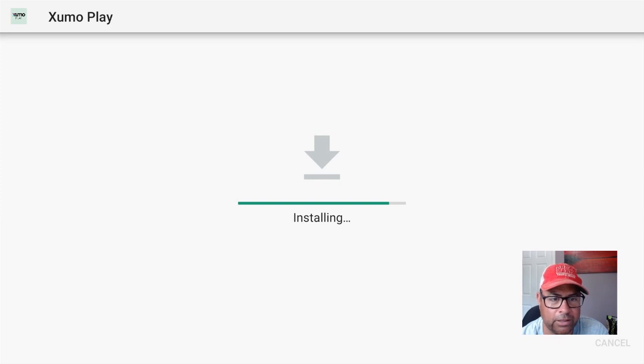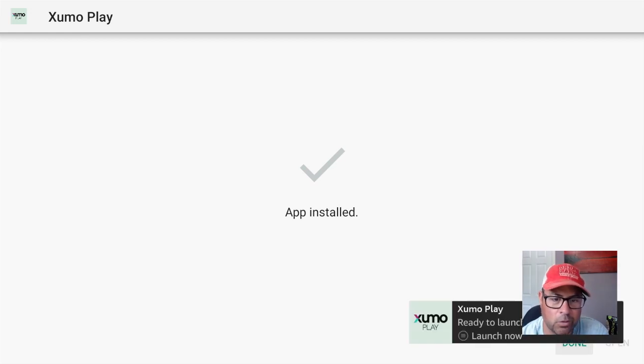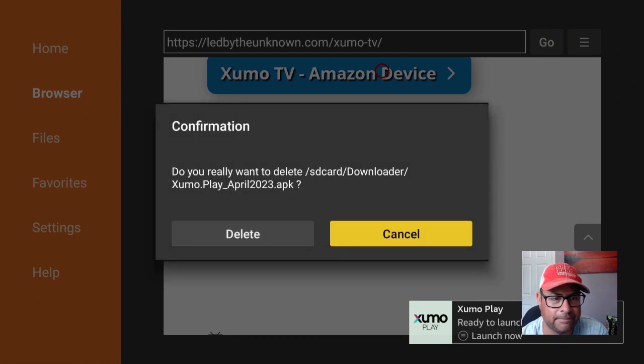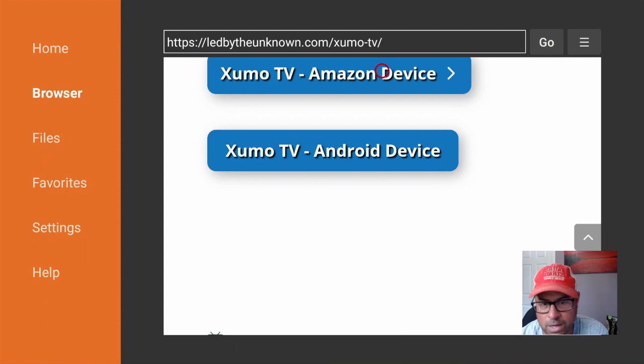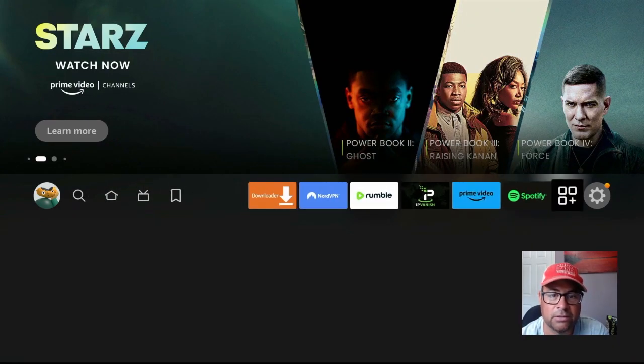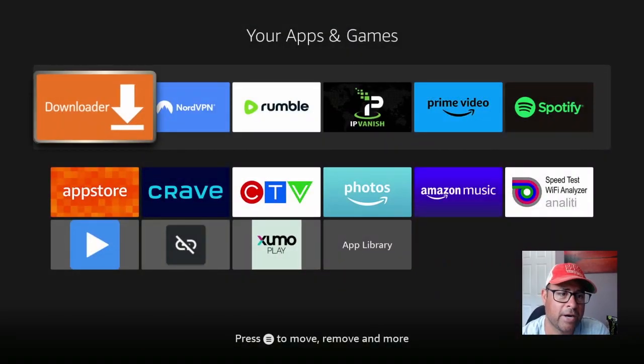Like I said, this is a 100% legal application for live TV, movies, TV shows, everything you as a viewer wants to watch. Now we're going to hit done. Don't quite turn it on yet because we need to delete the APK file and it's gone. All right, delete the APK. Boom, gone. Now we can go back to the home screen. You can do this over and over again until your heart's content, until you have no more space on your Fire Stick.